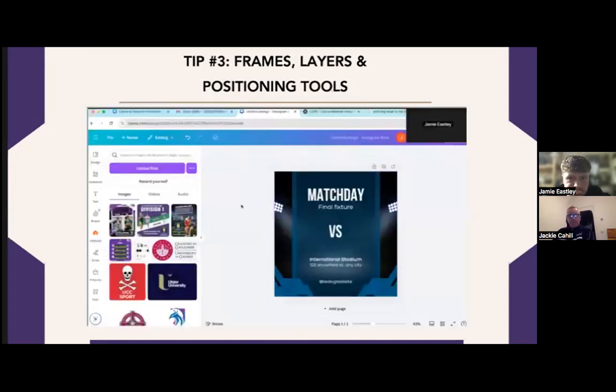So now I'm going to talk about frames. Frames in Canva basically allow you to place images, videos, and graphics neatly inside a specific shape that you choose. It automatically crops and adjusts the image or whatever you want to put in to fit the content perfectly within that shape, so it makes your design look a lot cleaner and more professional.